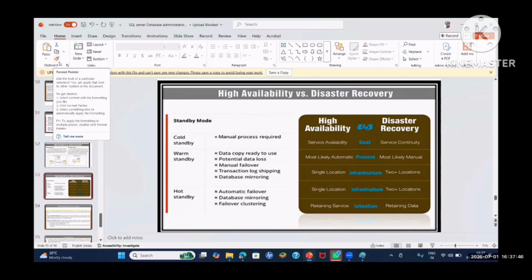When we go for standby mode, we have different types: cold standby, warm standby and hot standby. No one will ask you about this, but I am highlighting it just for your knowledge purpose.